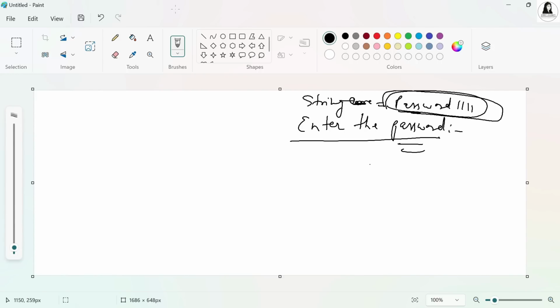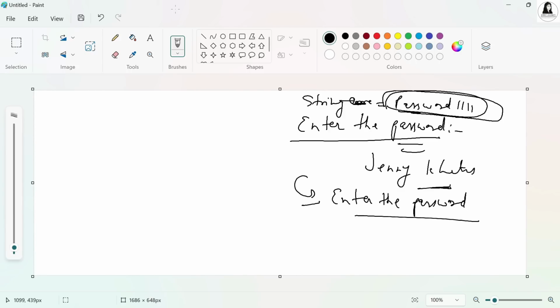Suppose the user has entered some password like Jenny Khatri. Obviously this password does not match the correct password. So it will show a message, invalid password, and again prompt, enter the password. First it will ask the user to input a password. Then it will verify if the entered password matches the predefined password or not. If the password is incorrect, then it will display an error message and allow the user to enter the password again. You have to use a do while loop for that.